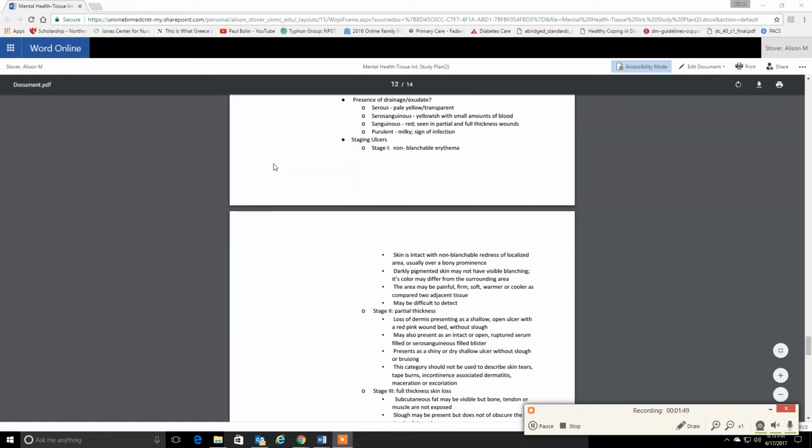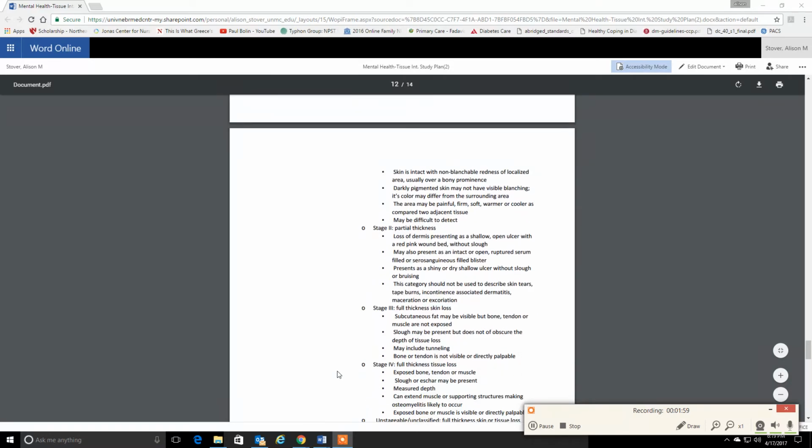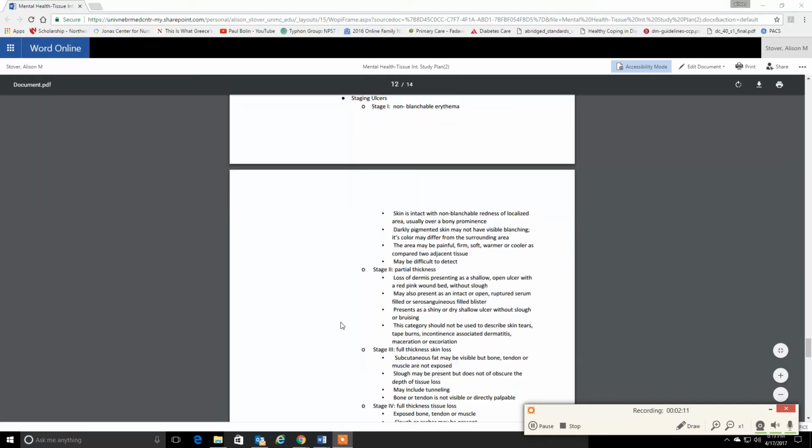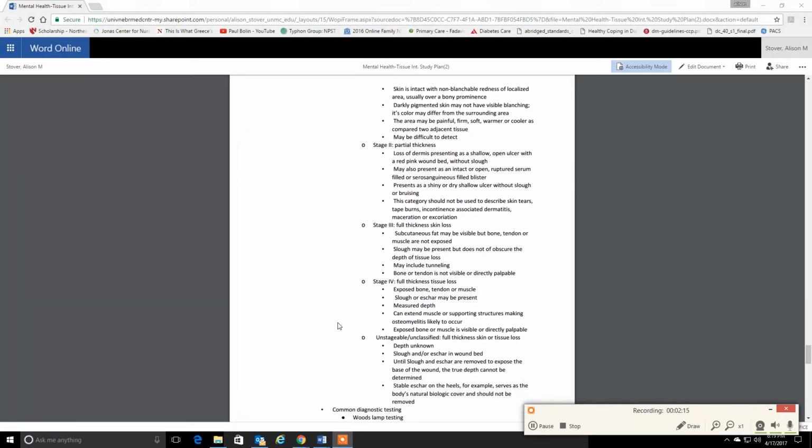Staging the ulcers. I imagine you will have a few questions over staging pressure ulcers. So stage 1 I have outlined right here, stage 2 here, and then stage 3 a little, and stage 4 down a ways. So stage 1 is non-blanchable. Skin's intact, it's dark a little bit, could be painful, could be firm, could be soft. Stage 1s are really hard to detect.